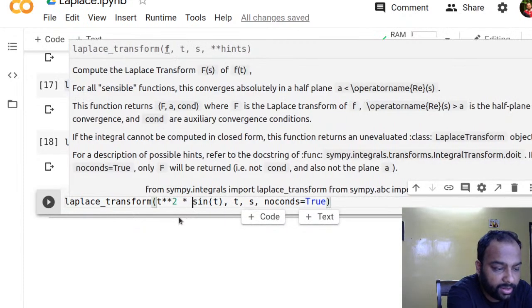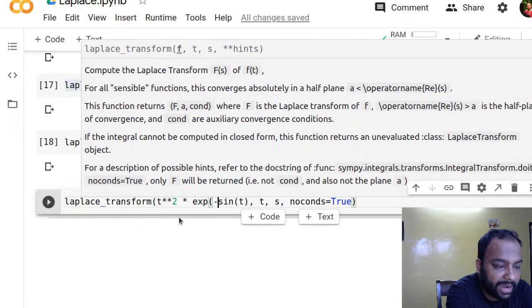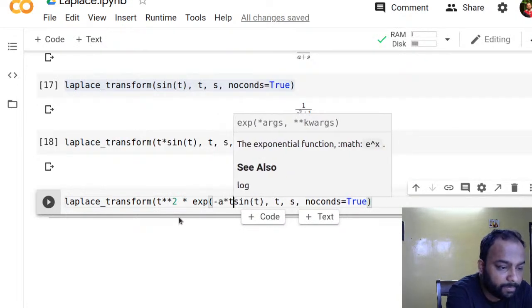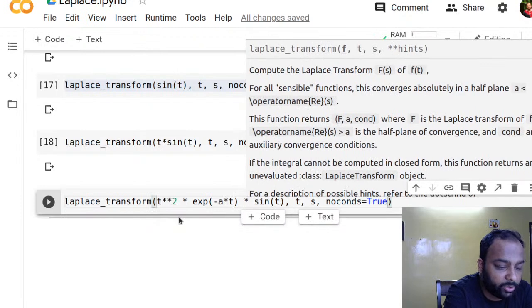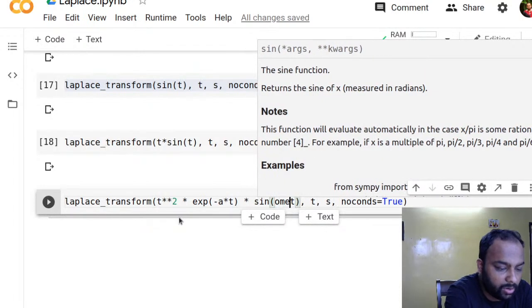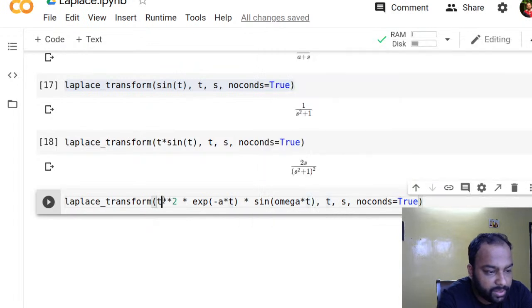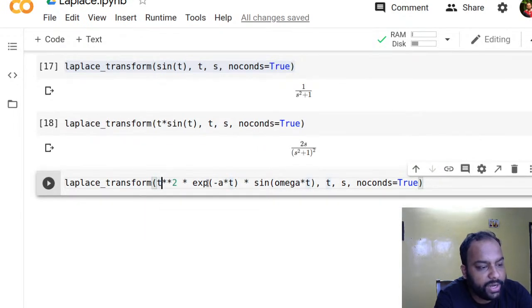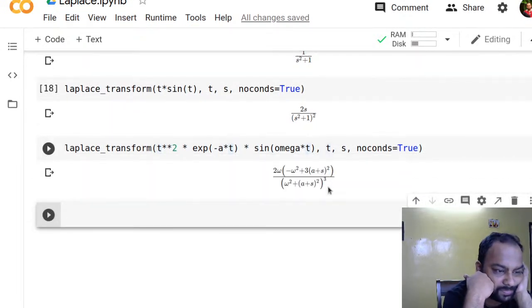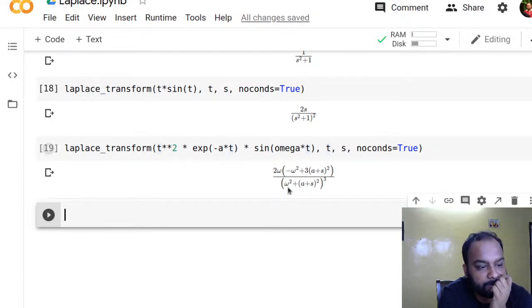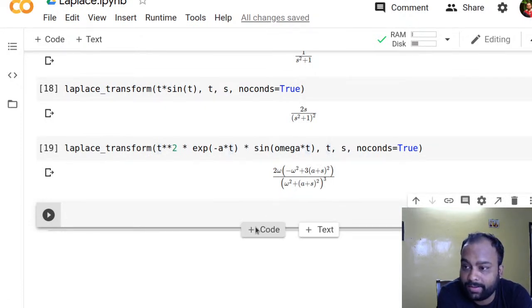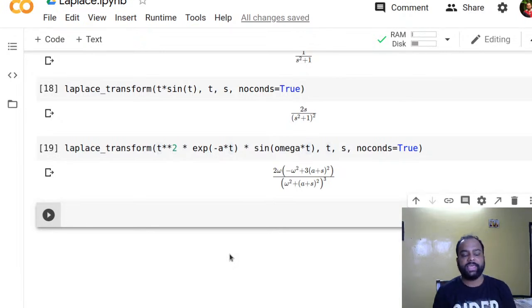So this is t square into e to the power minus at, into sine omega t. So you're calculating the Laplace transform of t square into e to the power minus at into sine omega t. Let's calculate that. The answer is this. This mess is the answer. So as you can see, you can very quickly calculate the Laplace transform, and that's not all. You can also calculate the inverse Laplace transform pretty easily.